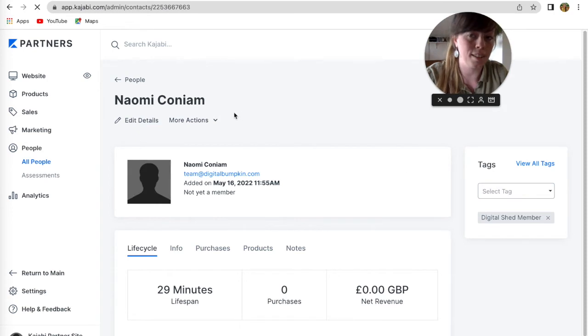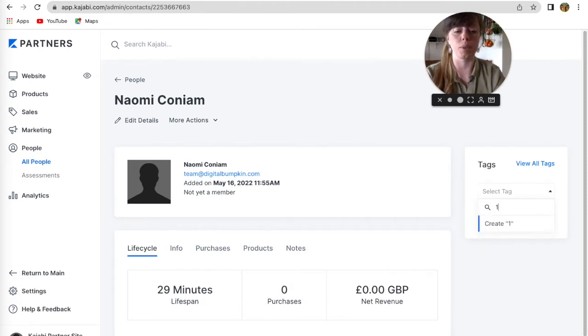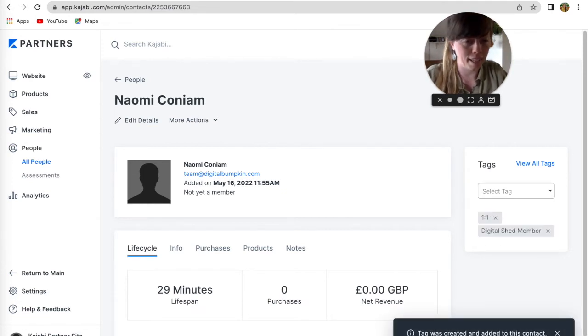On the right hand side of Naomi's profile, you can see Digital Shared Member. Now this is a tag. A tag is an identifying label specific to that individual. So the fact that Naomi has Digital Shared Member against her profile tells me she is a part of my Digital Shared membership. Now, Naomi could be a one-to-one client as well, for example. So if I typed in one-to-one, it allocates a tag against her.